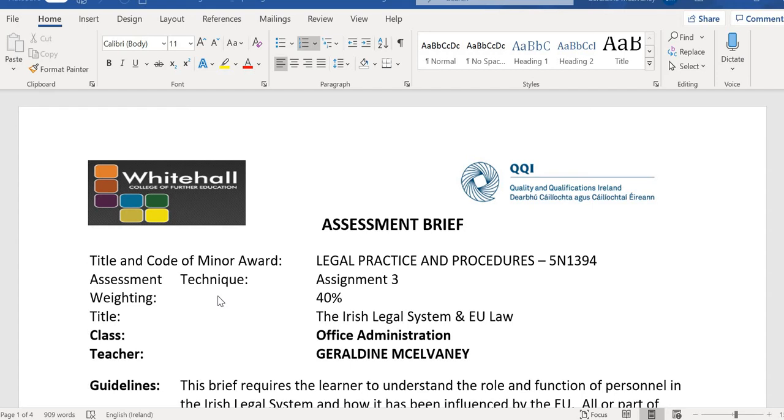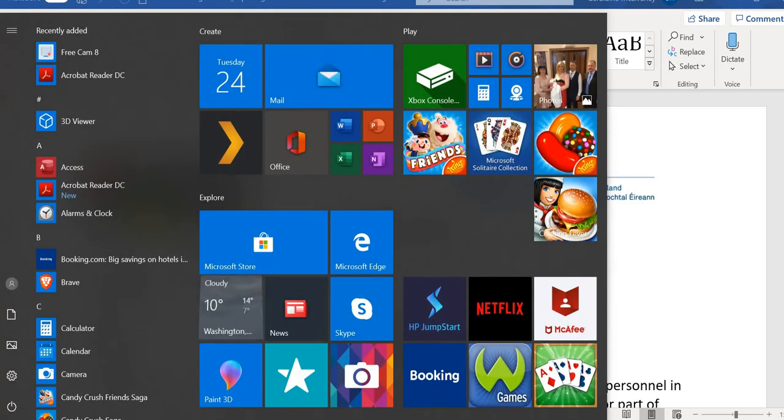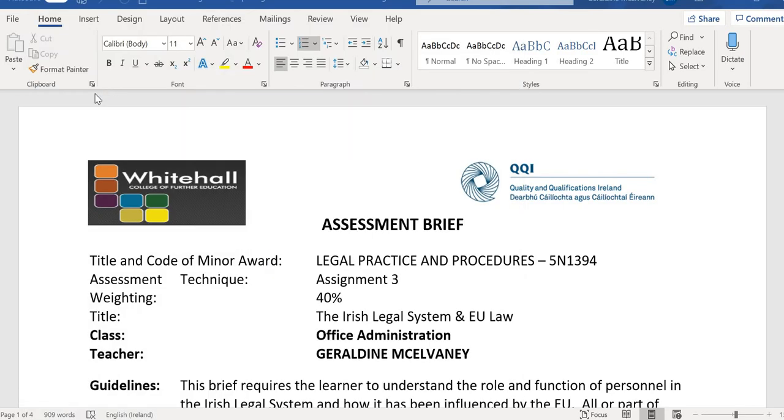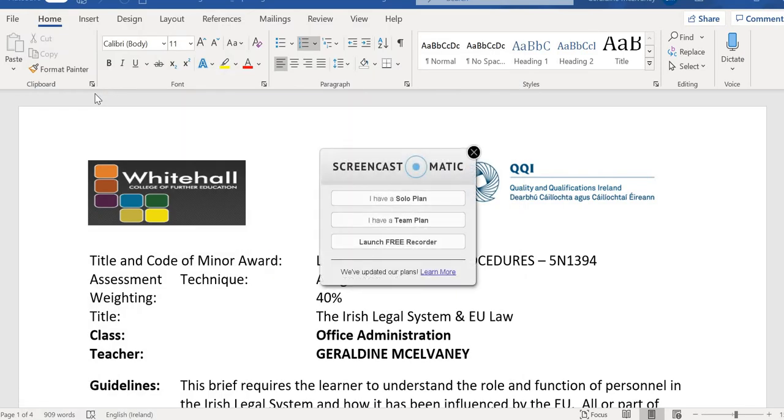Okay, so it's Screencast-O-Matic, and I'm just going to start it now. The good thing about Screencast-O-Matic is that it uses a webcam, and you may not think that's a good thing, but for your student to see you while you're going through it will help them and maybe engage them a little bit more. I have a free version of this, so I'm just going to launch the free recorder.